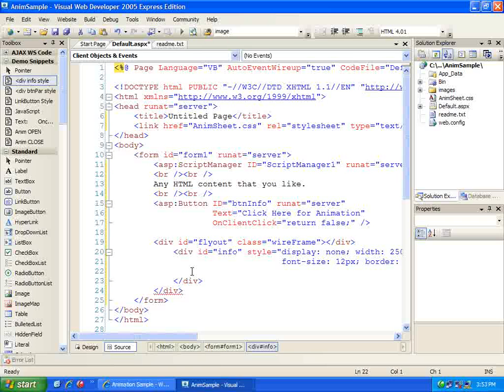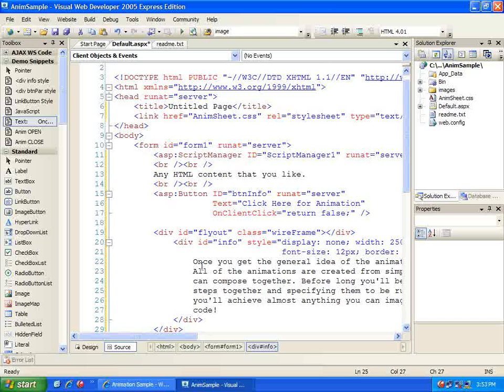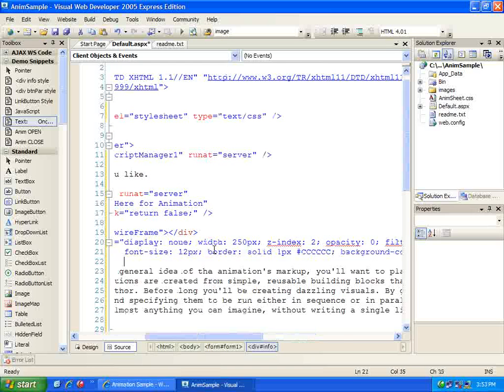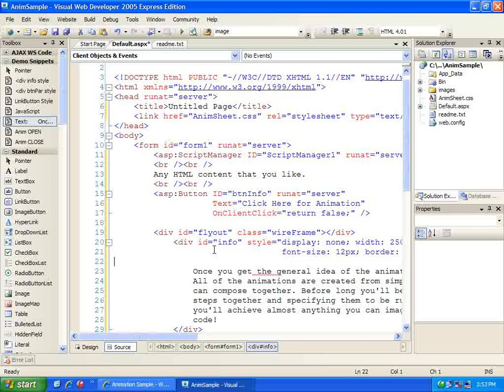Inside that div, we could just add some content. In our case it's text. It can be any HTML markup that you want, so it can include buttons or links or whatever you want. In fact, the demo that installs with the sample website for the AJAX Control Toolkit has more complex content inside the area that flies out.